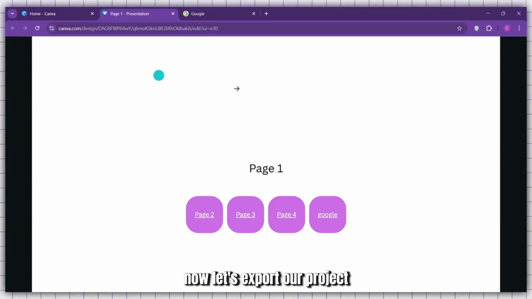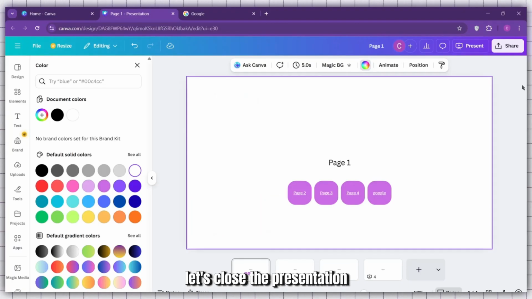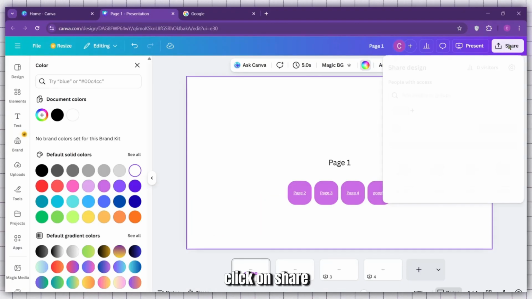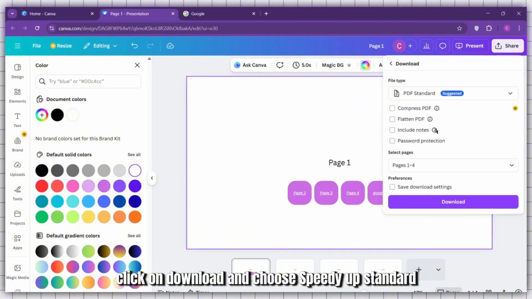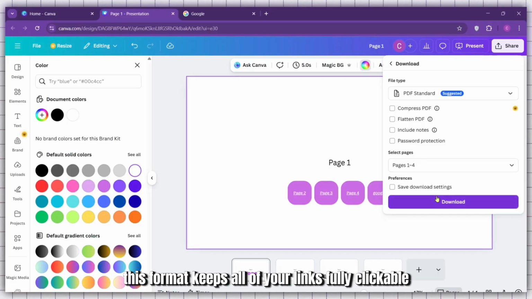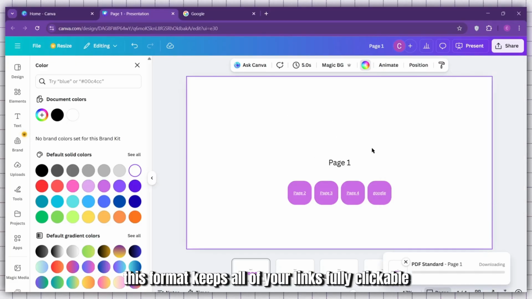Now let's export our project. Let's close the presentation. Click on Share. Click on Download. And choose PDF Standard. This format keeps all of your links fully clickable.